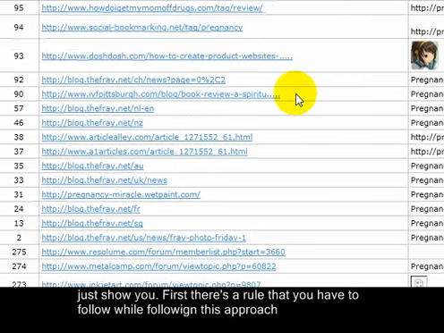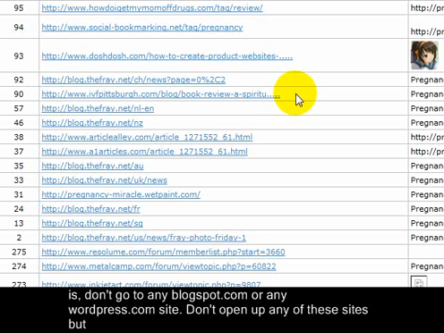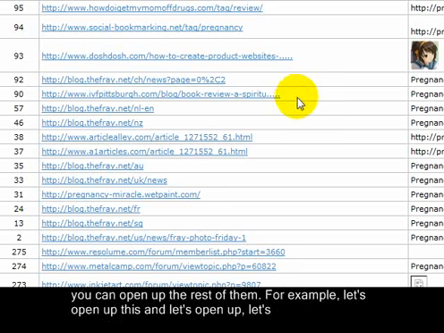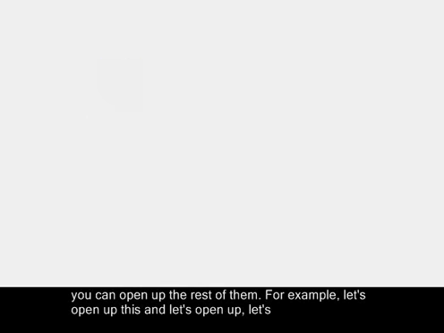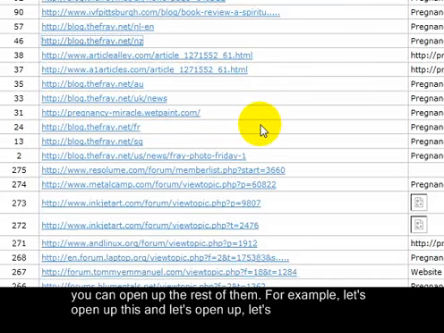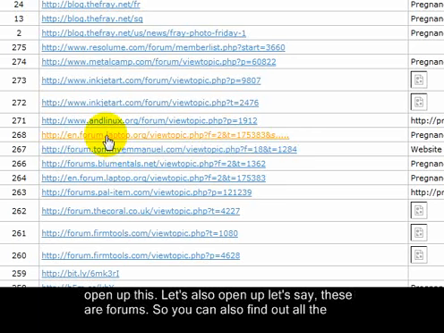First, there's a rule that you have to follow with this approach: don't go to any blogspot.com or any wordpress.com site. Don't open any of these sites, but you can open up the rest of them. For example, let's open up this, and let's open up this.